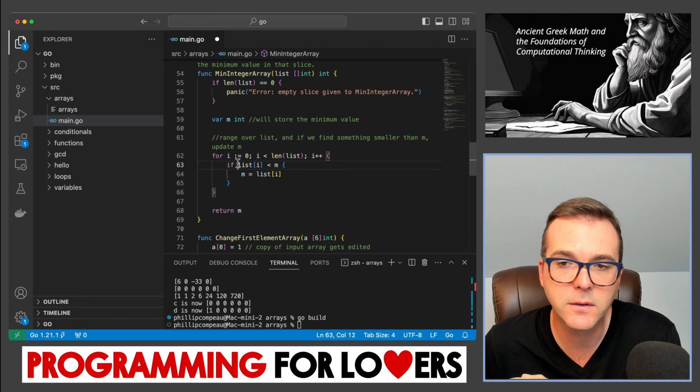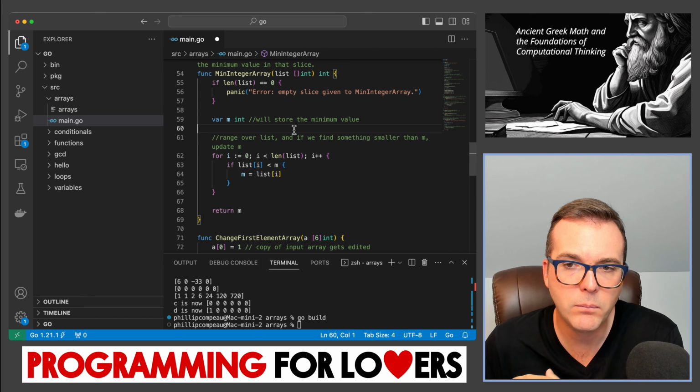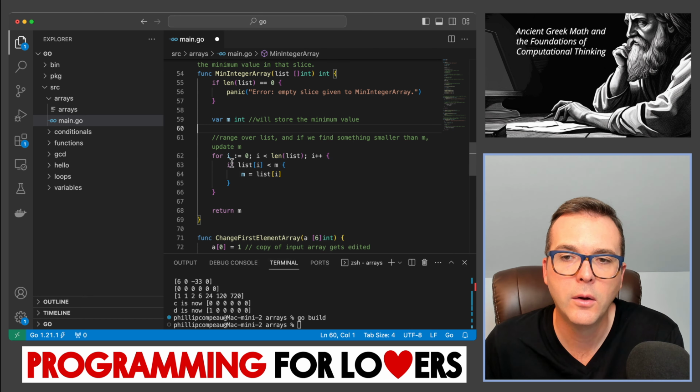And this is a way of practicing our logical connectives. So we could say if i is equal to 0, meaning if we're at the first element of the list, or if the current value of list of i is smaller than m, in either of those cases, we're going to update m to be list of i. So I will say if we are at the 0th element, or we find something smaller than m, then we're going to update the value of m.